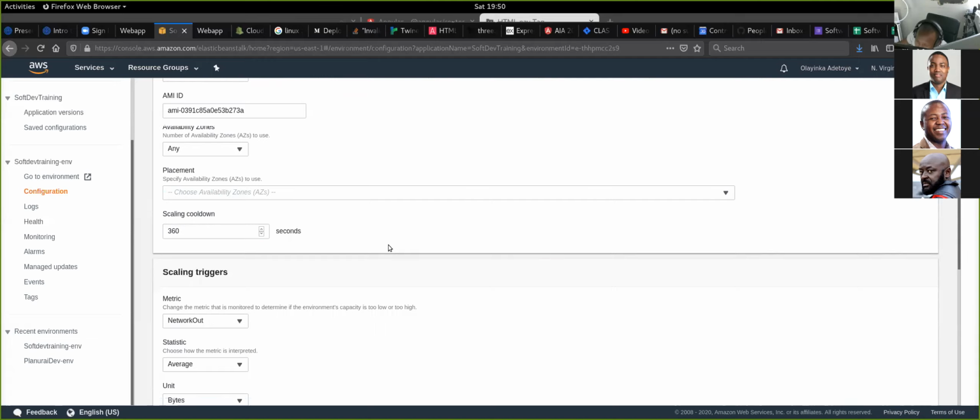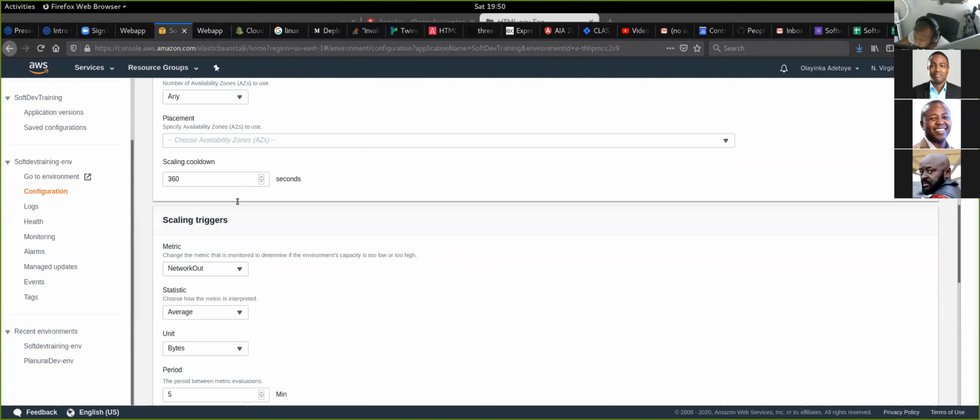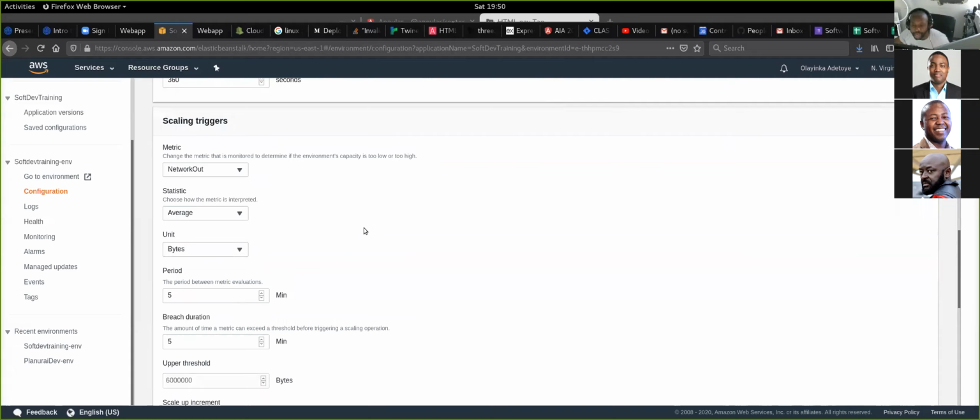And then scaling cooldown. This is the time frame between changing scaling. This is 6 minutes, 360 seconds. Now here, what would trigger? The triggers are what makes it scale up or scale down.